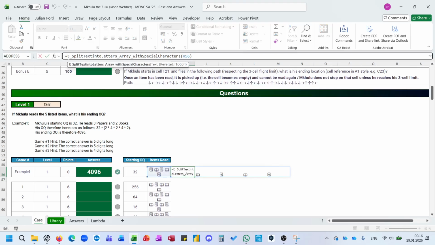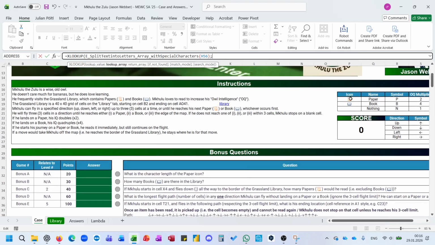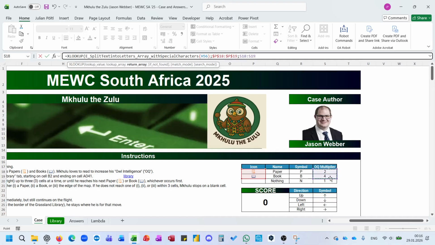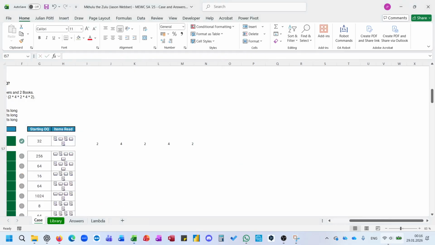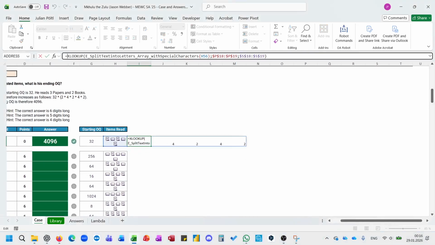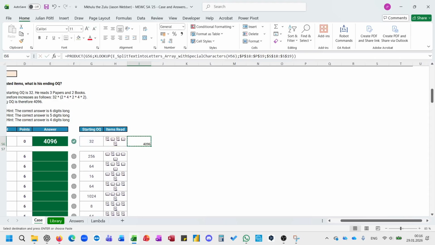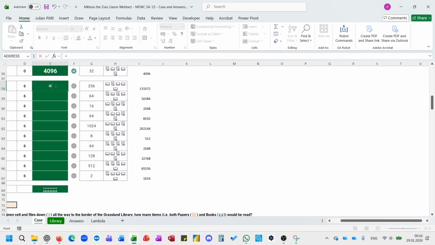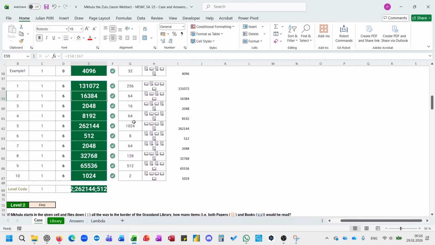And then basically XLOOKUP of the split one. There's the table. Should make fixed references, and then PRODUCT of starting, and this here, too much, and solved.